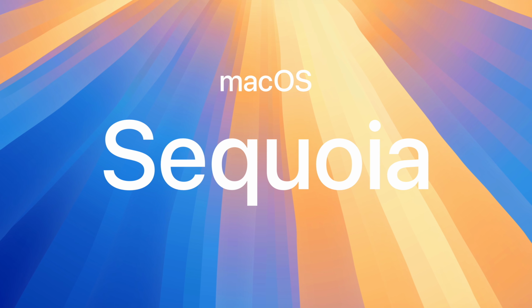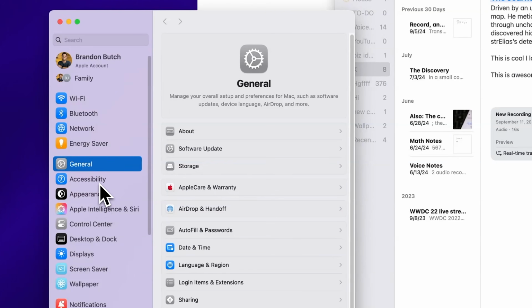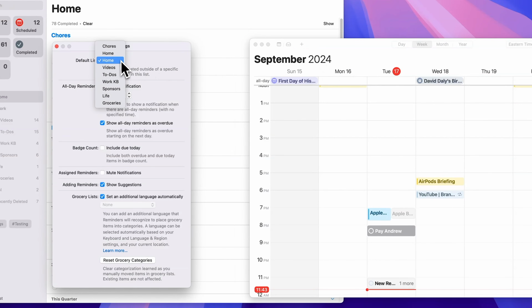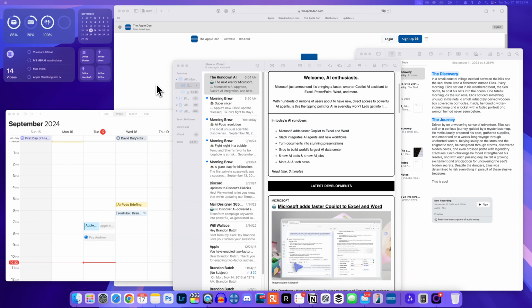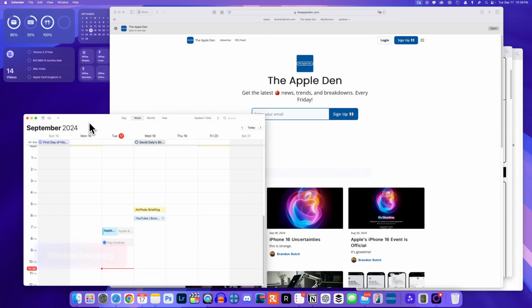macOS Sequoia has over 75 new features and changes, but Apple also added several new settings that you might not even know exist, and you might want to consider changing these right away. So we're going to start with window snapping because there's more to this feature than you might have initially realized.